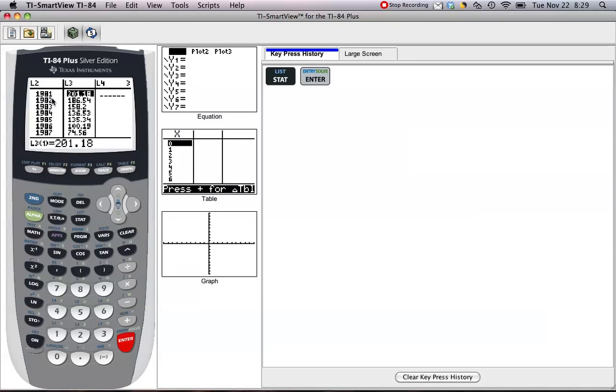In list 2 we've got years starting at 1981 and going all the way down to 2003. In list 3 is the average price of, I think it was more than 50 grams of cocaine per gram. And so you can see it's going down from $201 in 1981 down to $186 in 1982 and so on.